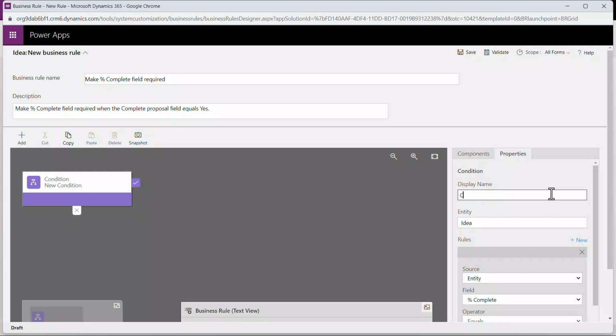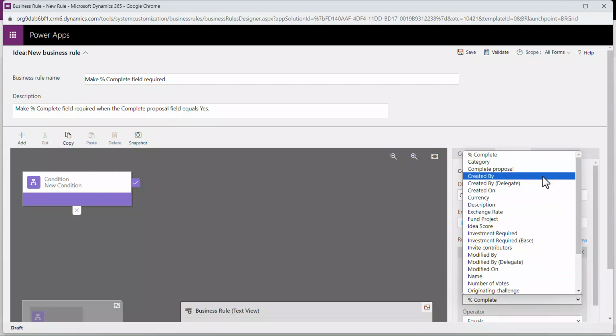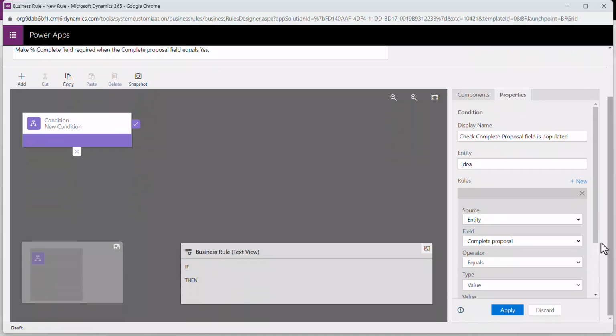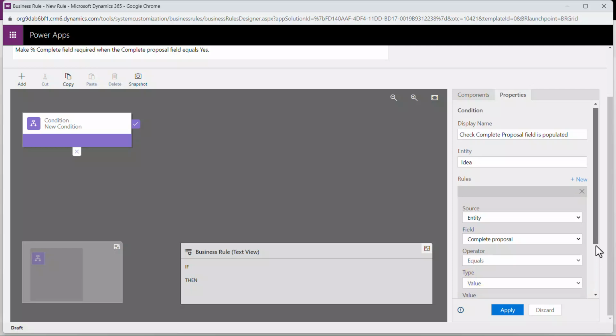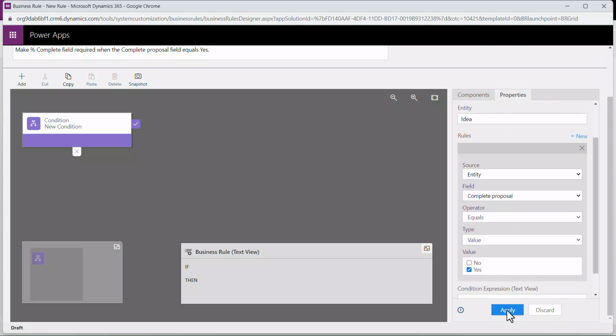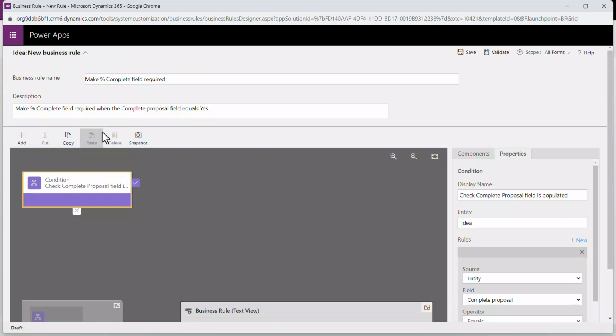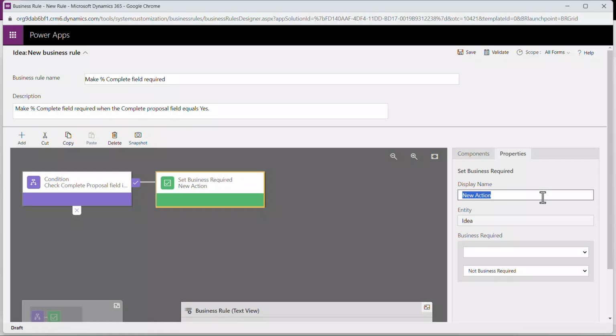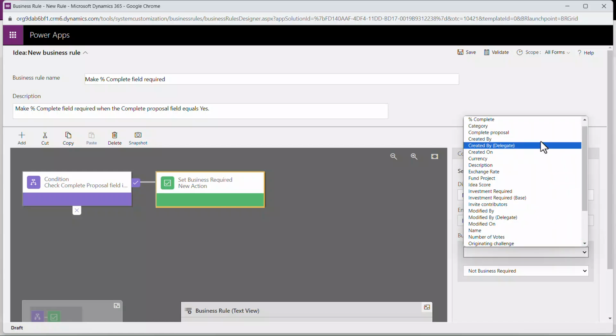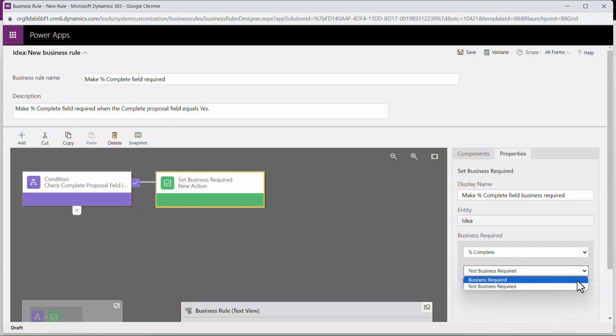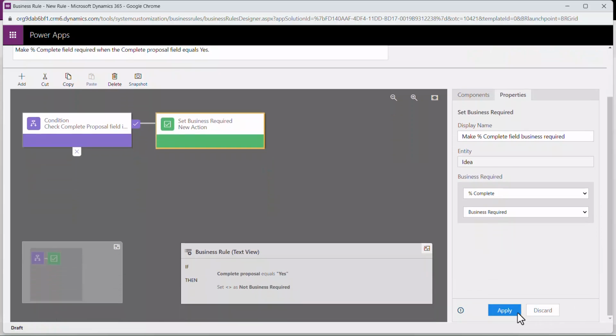Select the condition and enter a name. The entity will remain as the idea dataverse table and the source will remain as the entity. I'll select the complete proposal field in the field dropdown, and for the operator, it will remain as equals. The type will remain as value, and I'll select the yes checkbox as a value. And lastly, I'll click apply. Next, I'll add an action of set business required and click on the plus icon. I'll then enter a display name and select the percentage complete field in the dropdown. In the next dropdown, I'll change it to business required and click apply.